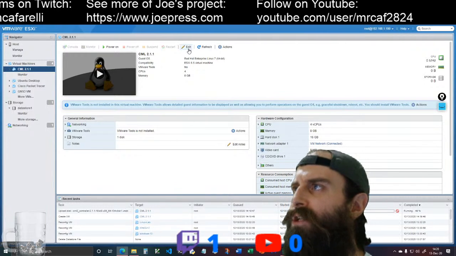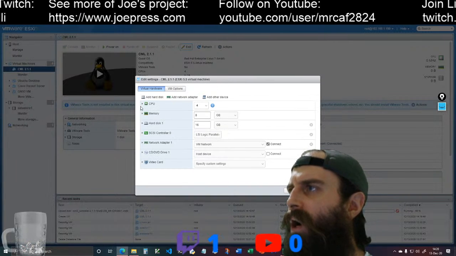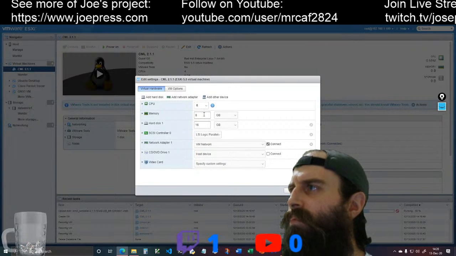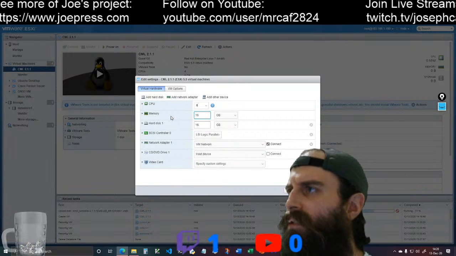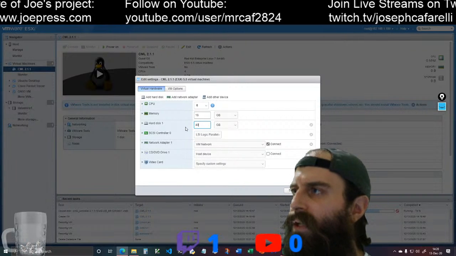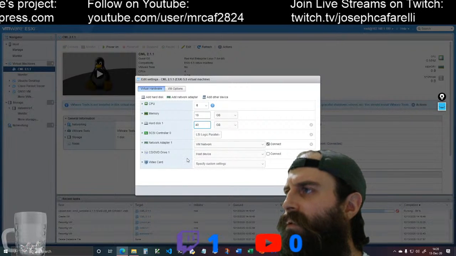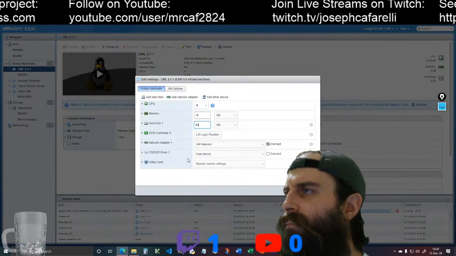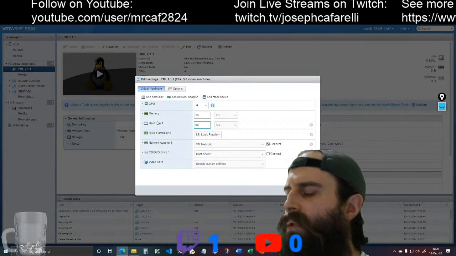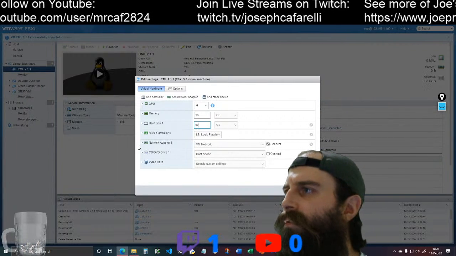We have to go into the actual edit settings. I'm going to add some more stuff to it. I'm going to give this thing 6 CPUs. I'm going to give it 16 gigs, and I'm going to give it 40 gigs of space. 40 gigs should be enough. We'll get 50. You know what? I'm going to give this one 60. 50. 50 is enough.